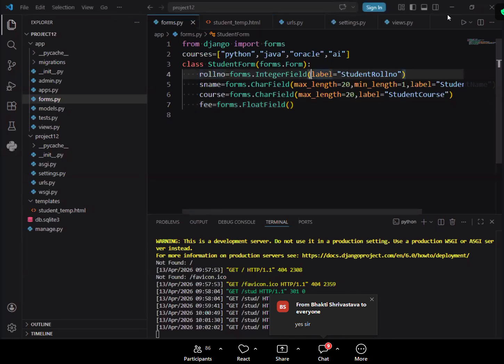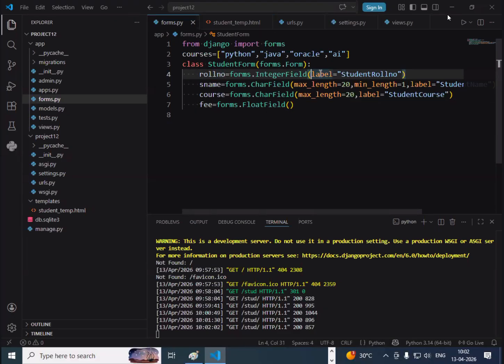Roll number is which type? Integer. If you don't give the label, what is the default label? Field name. If you don't give the student name label, what is the default? S name. If you don't give the course label, the default is course. If you don't give this, the default is fees.